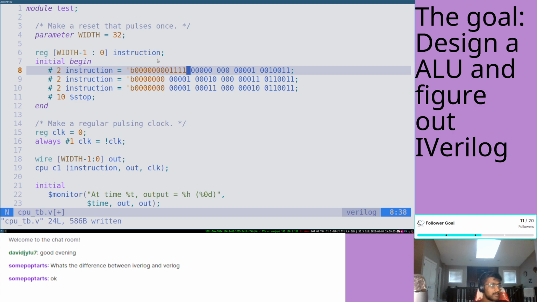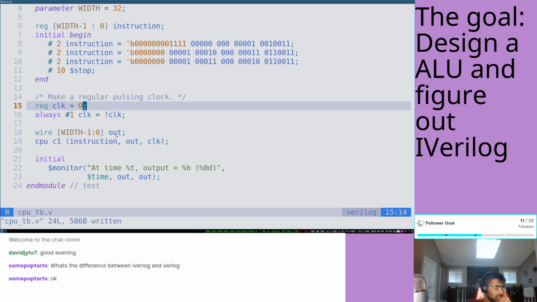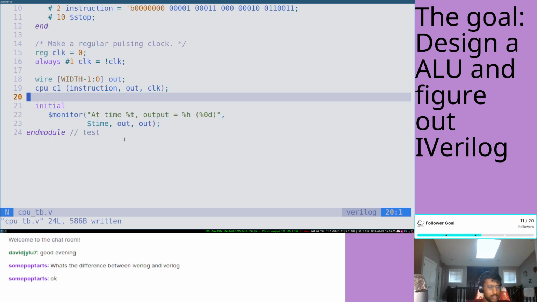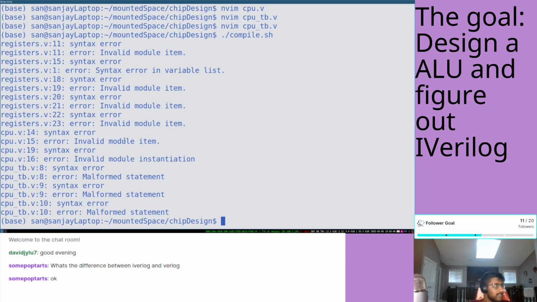Cool. So let's see if this compiles. If it doesn't compile, then we're cooked. But spaces should hopefully be fine. Yeah, so then we have the clock, we feed in the instruction. Cool. Let's just see if this compiles. Compile. Error in registers.